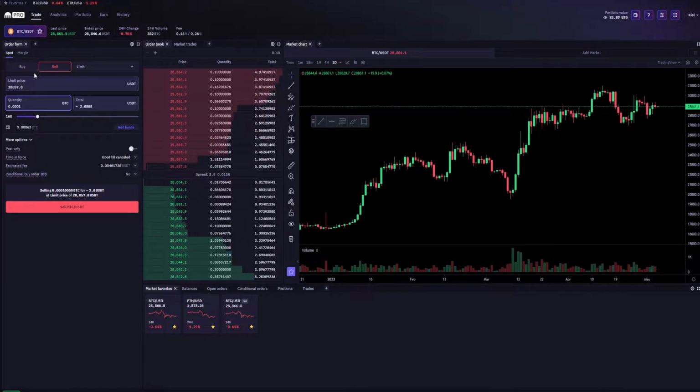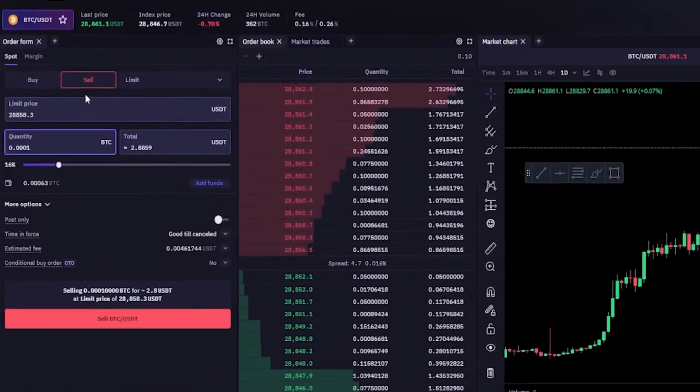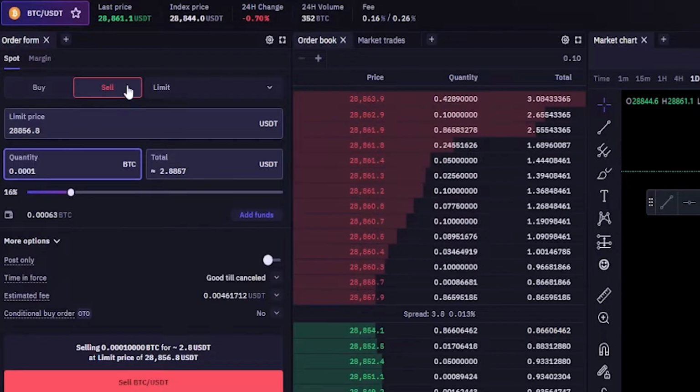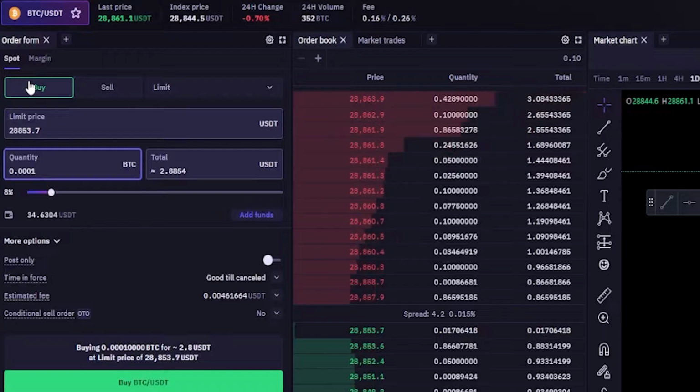A limit order is going to allow you to be a little bit more strategic by choosing a price point that you wish to be a buyer or a seller. And you'll be placing this order onto the order book. So the first thing we need to do is choose if we're going to be a buyer or a seller. So I'll start out by being a buyer here. And now we need to select a price point that we wish to buy.